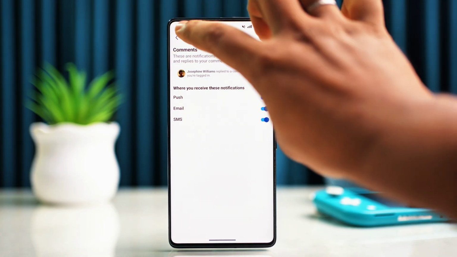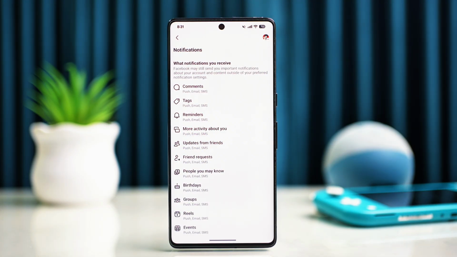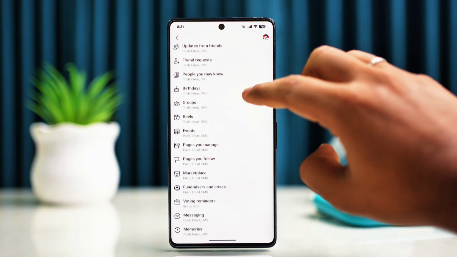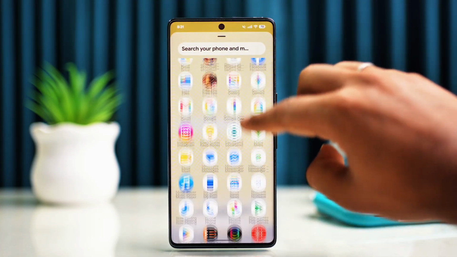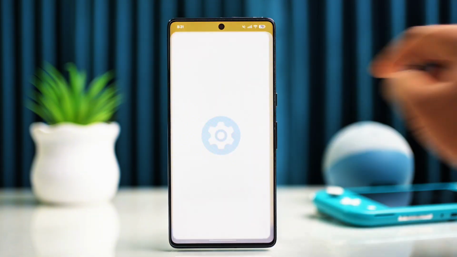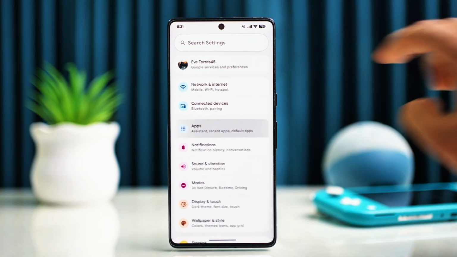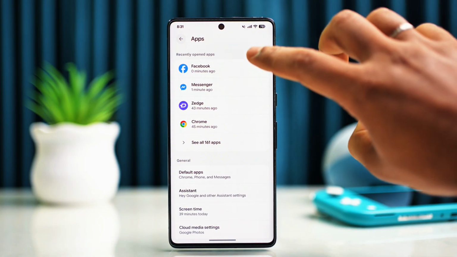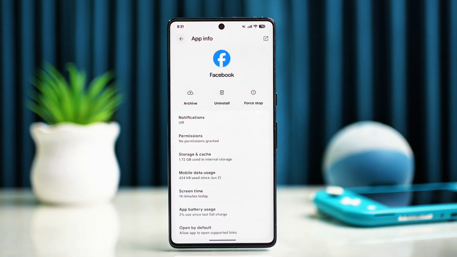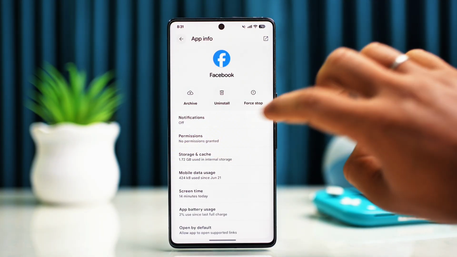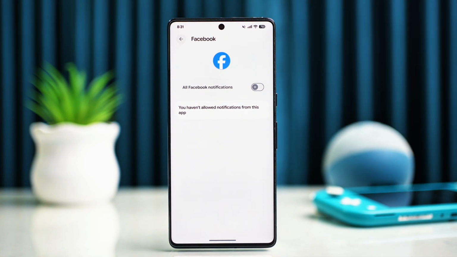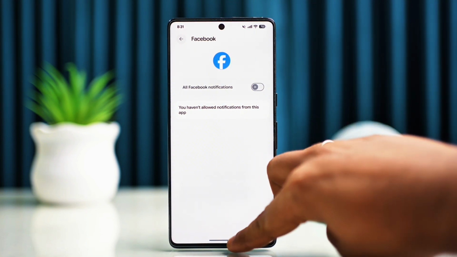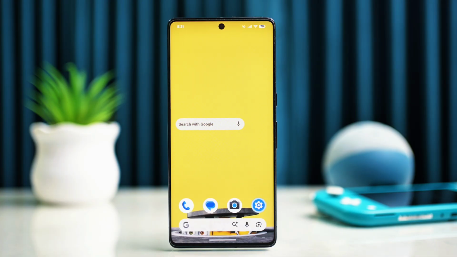If you want to completely stop all Facebook notifications, open your phone's Settings app, tap Apps, then tap See All Apps, find Facebook and tap it, then tap Notifications. Now toggle off all Facebook notifications. That's it. No more Facebook alerts.